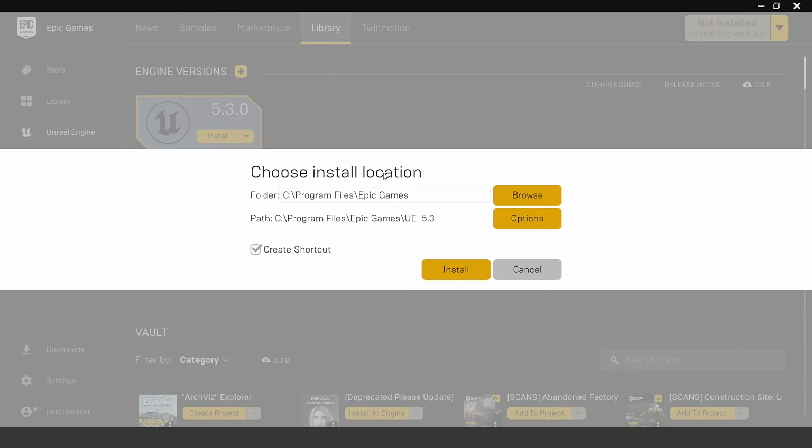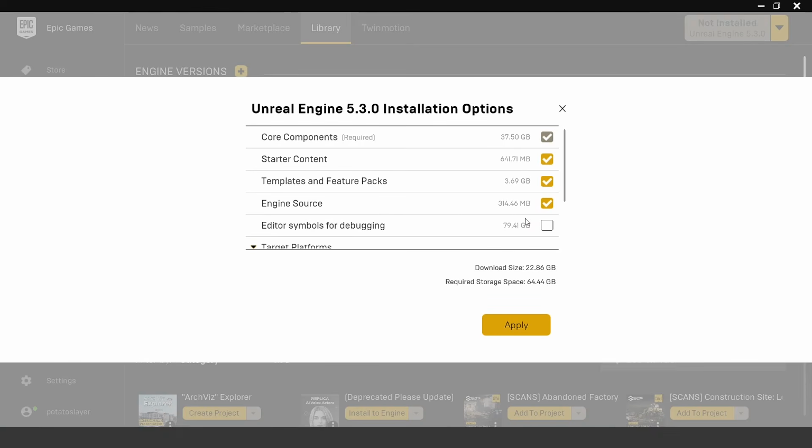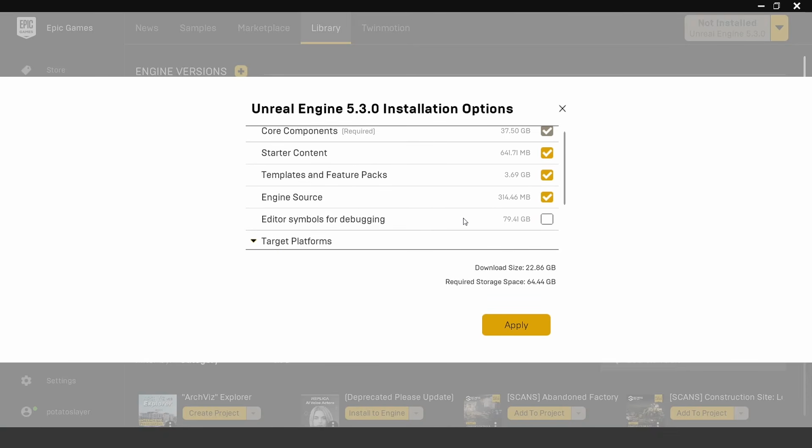Now it's going to ask us to choose an install location, so you can choose where you want to install it on your hard drive. I'm going to leave it at the default location. Before you click install, this is very important because there are some options that you can customize, and this will save you storage depending on what you're using Unreal Engine for. If you click on options, you're going to see that you have a couple of different checkboxes and certain things that you can choose whether or not you want.